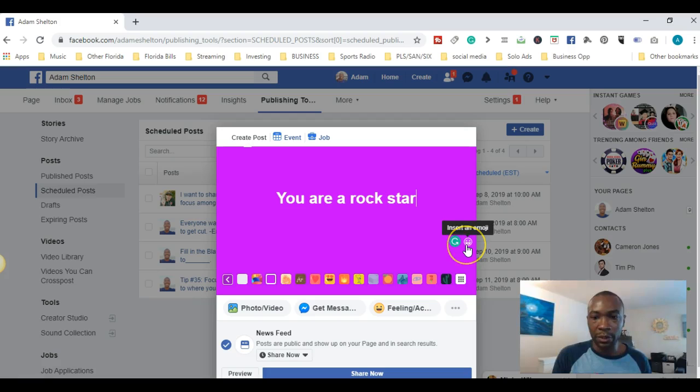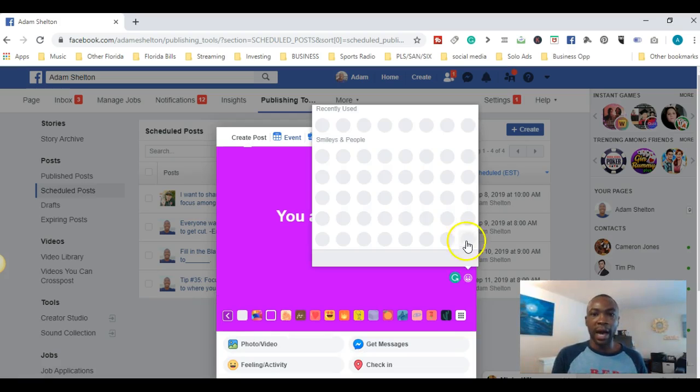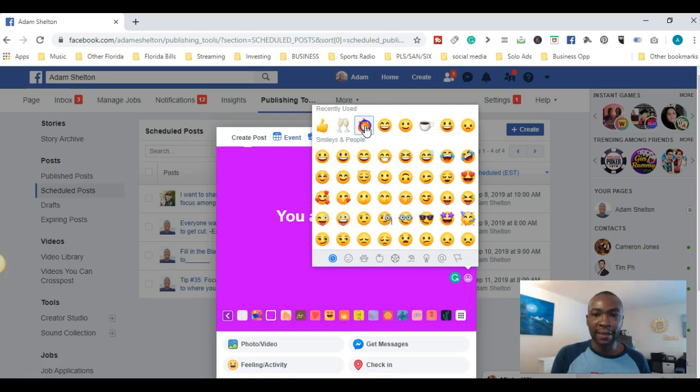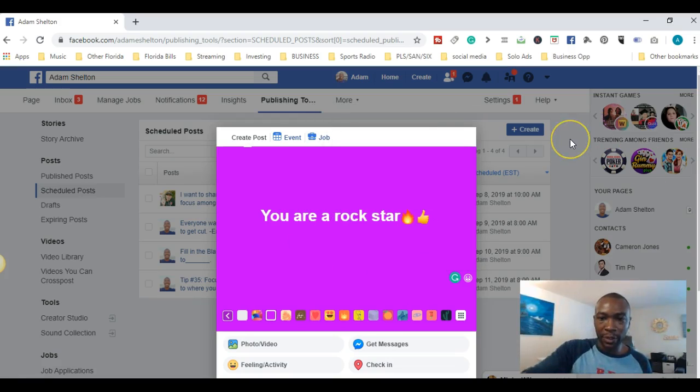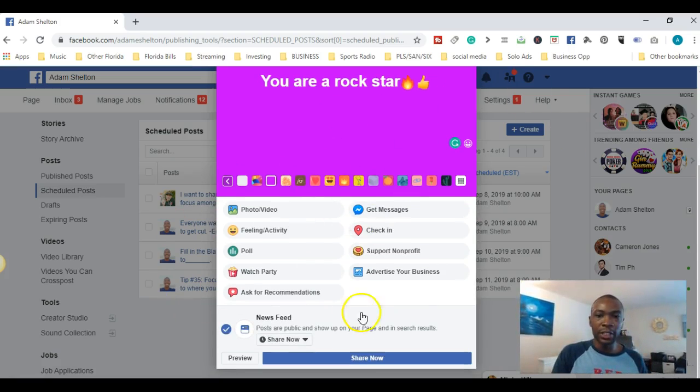So if I wanted an emoji, anything like that, I can click it right here as well, and it'll give me some options of emojis. So let's say fire and your thumbs up. Let's just go with that right now. And right here, there's some of this other stuff that you can really do.